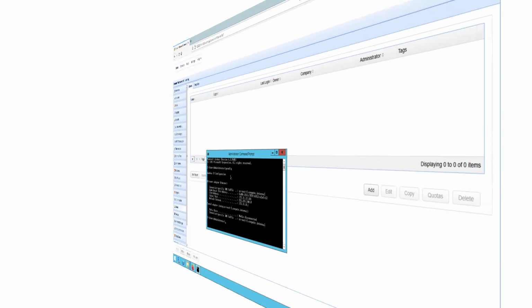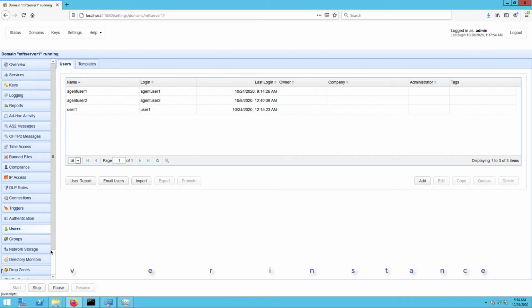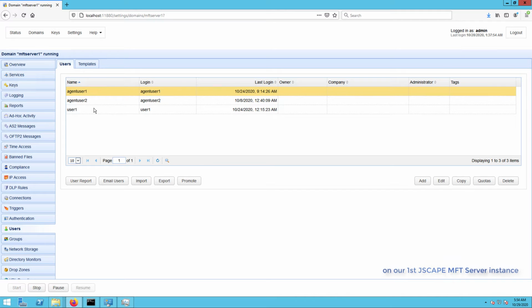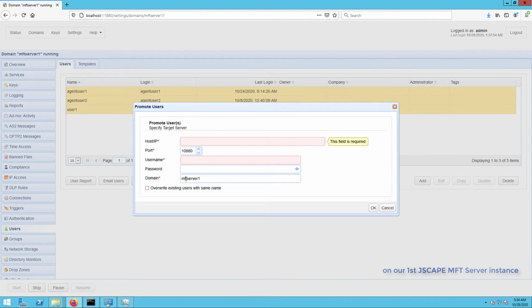To copy those user accounts, I just select them in the Users module and then click the Promote button. I can also select one user account if I want, but for this example, I'm going to select all 3 user accounts. As soon as I click the Promote button, I'll be asked to specify the target server. Here, I need to specify the following information.